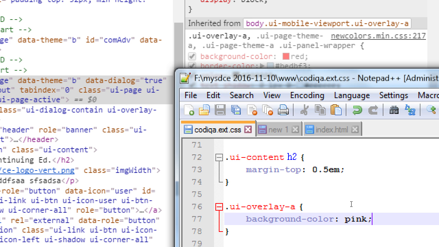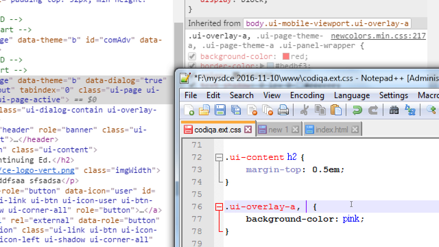I guess there's a difference between A and B and all of that. To be safe, what I could do is comma .ui-overlay-b. The comma right here says apply the following property and value to this class and to this class. And a space doesn't mean and. What this is saying is this element basically is inside of this element, the space. With the comma, it means do this to this and to this. So here, just to hedge my bets, with the overlay A and B, it's changing it.